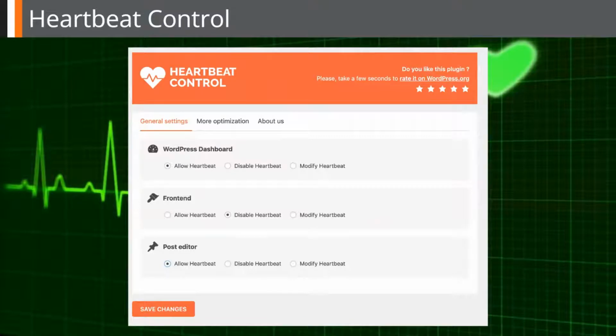So you can completely disable it on the WordPress dashboard. You can disable it on the front end and or the post editor as well. So you've got three options there. From the dashboard and the back end, on the front end, you can disable it, and when you're editing posts as well.